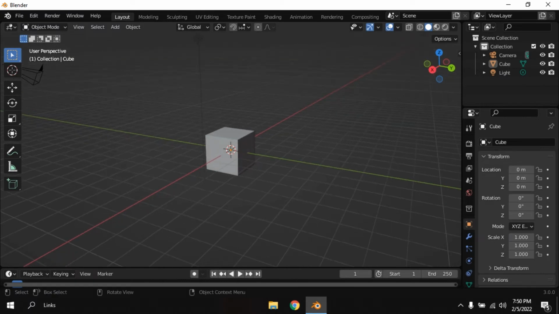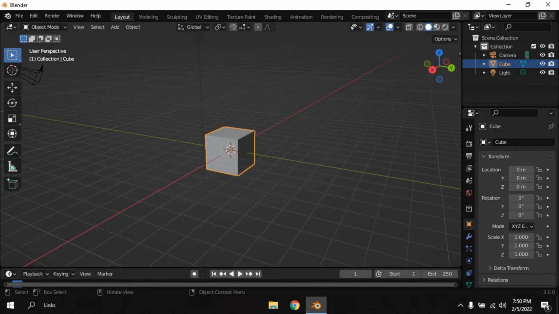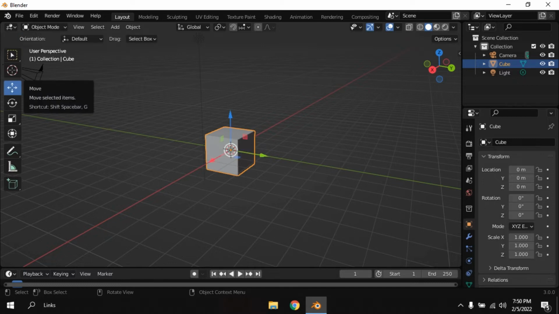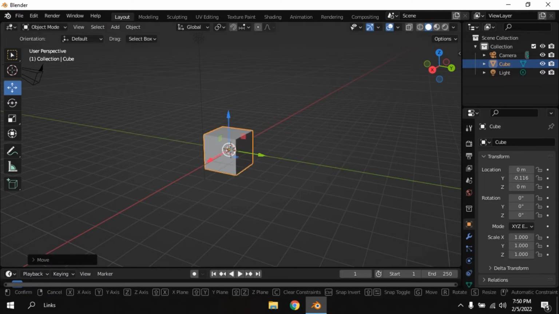Now I'm going to be showing you how you can move an object in Blender. There are some different ways. The first way is clicking on G. First click on the object and click on G, and you can move it like this. And let's say you want to move it in a different way, you click on this button which looks like 4 arrows, and you move these arrows to move it however you want.